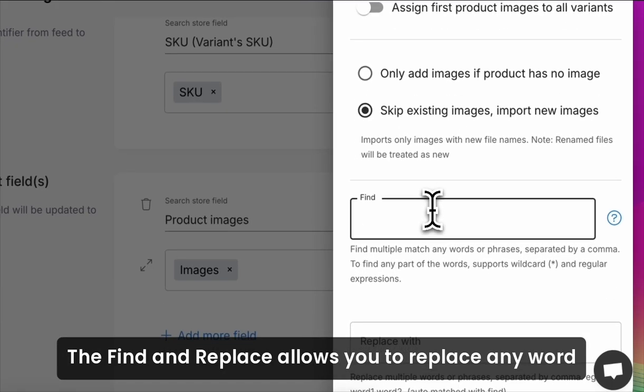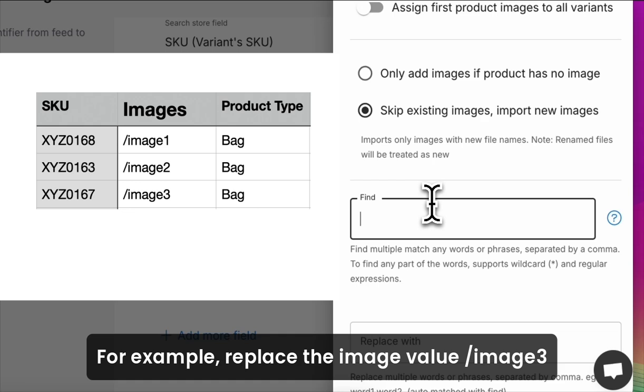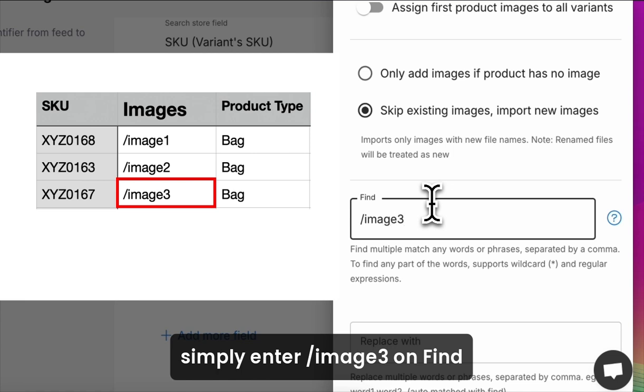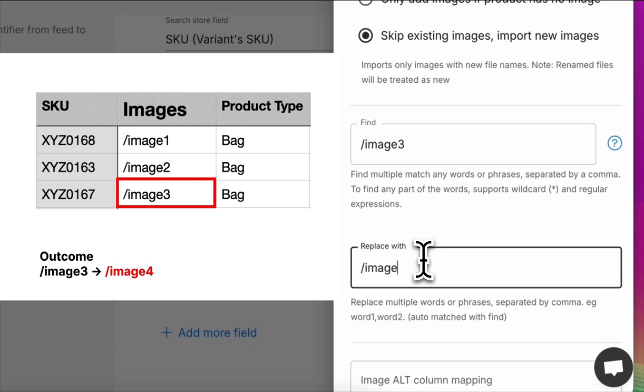The Find and Replace allows you to replace any word or phrase from the feed with the value that you have added. For example, to replace the image value /image3, simply enter /image3 in the Find field and enter /image4 in the Replace field.